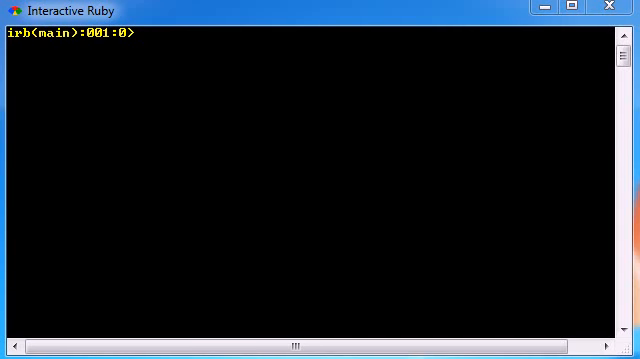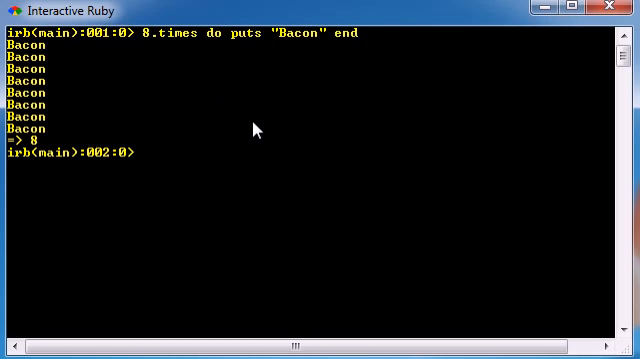Welcome to your 17th Ruby tutorial, and I want to start out this tutorial by talking to you about something called loops. Now, a loop is pretty much code that runs multiple times automatically. So let me go ahead and show you guys an example, and then I'll talk you through it. Go ahead and write 8.times do puts, and I'll just write bacon or something, end. Now, what this does whenever we hit enter is it prints out the word bacon 8 different times.